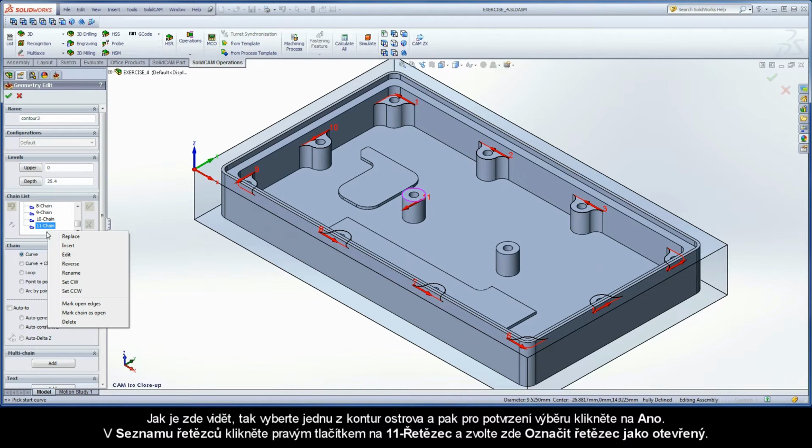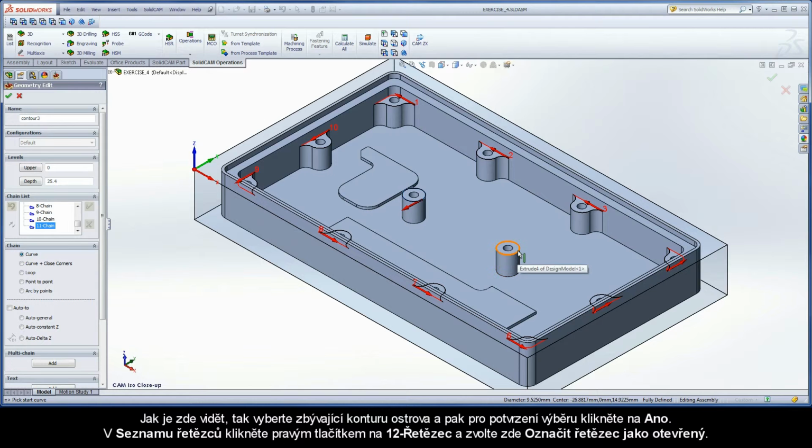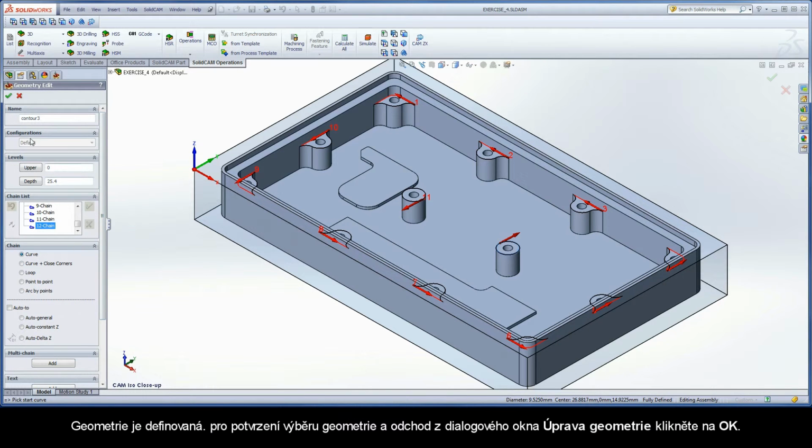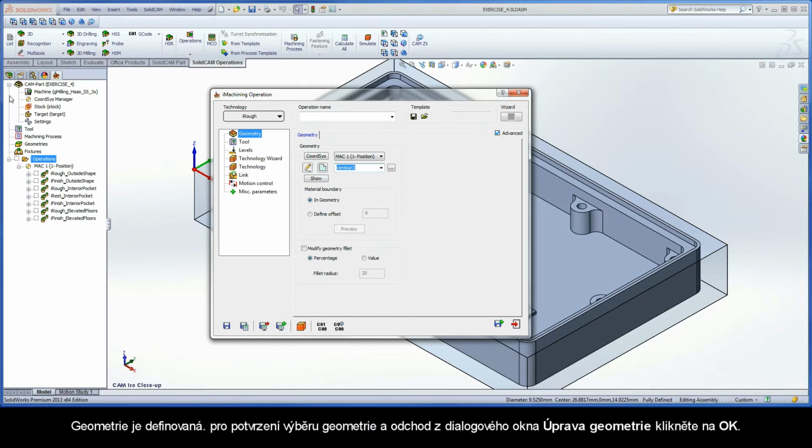In the chain list, right-click Chain 11 and choose Mark Chain as open. Pick on the remaining island contour as shown, and then click Yes to accept the chain selection. In the chain list, right-click Chain 12 and choose Mark Chain as open. The geometry is defined. Click OK to confirm the geometry selection and exit the Geometry Edit dialog box.